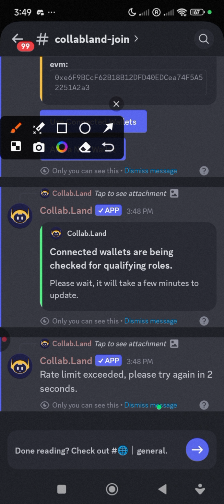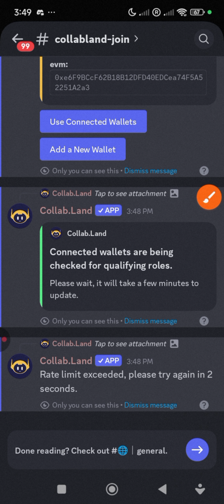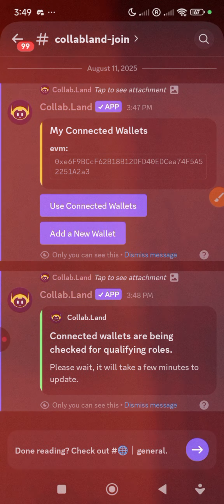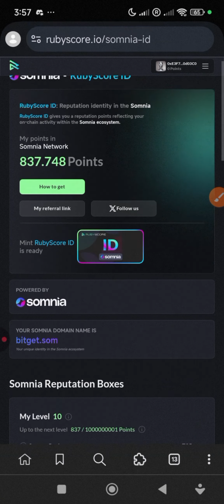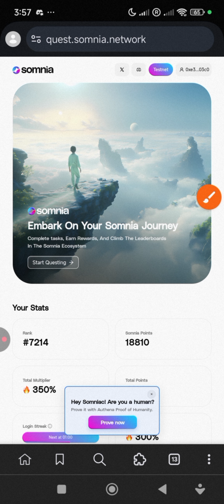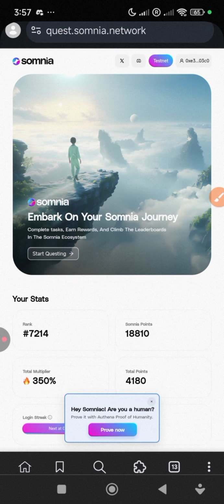Alright, and I believe that role will be very useful for giving us rewards when it is time. Alright, so guys, that is it. If you know that you have minted the RubyScore ID, make sure that you go to Discord and get that role. That is all about minting your Proof of Humanity, completing your Proof of Humanity.